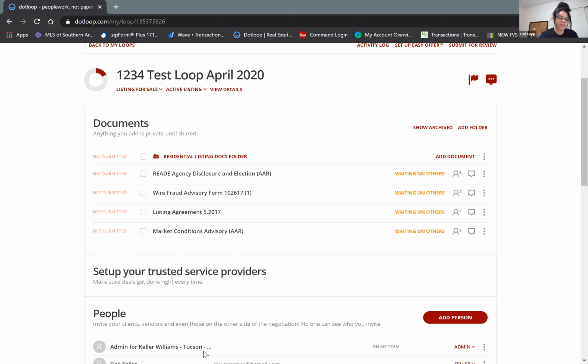So it would say agency, wire fraud, listing agreement. If you are attaching the PDF, that might become an issue with the PDF being too large, but you'd have to share a lot of documents. I haven't come across that, but it gives them a link to sign up to Dotloop. So it's a free account for them. So they're going into Dotloop to see all of these.